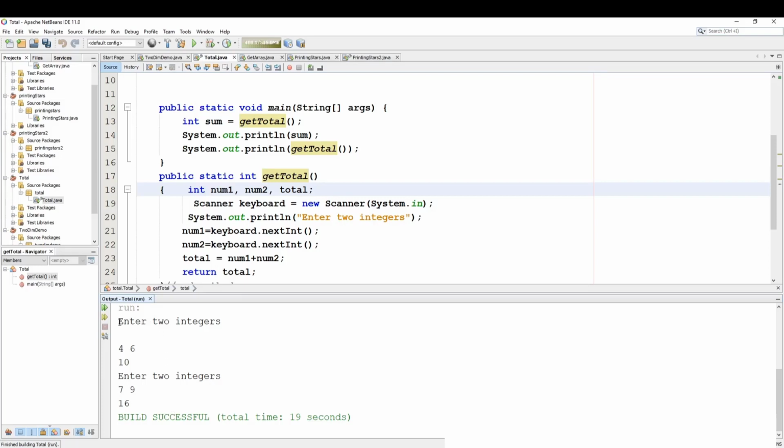Now, why two prompts? Why did it say enter two integers twice? Because we called the method twice. The first time we called the method here in line 13, and the second time we called it here in line 15. It happens to be in a print line. So we're saying print whatever get total returns.